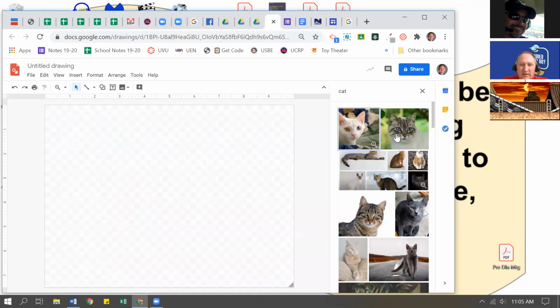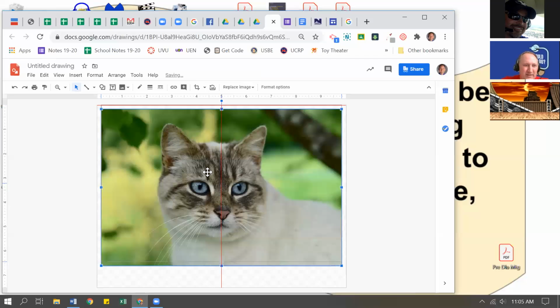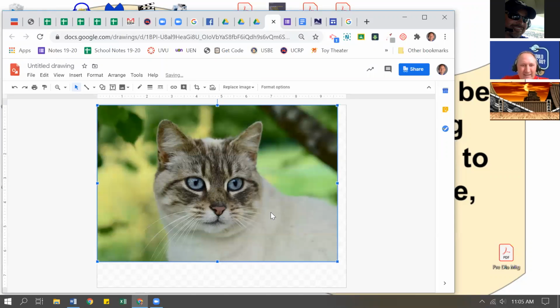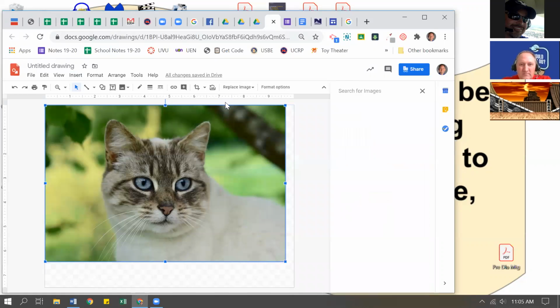And since I was doing a cat, for all my cool cat and kittens out there, of course, I can put that image right in there. And now I can go through, I can do the same thing. I can insert an image, search the web. I can put that arrow in, for example.